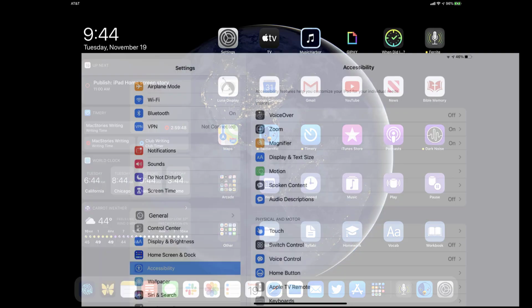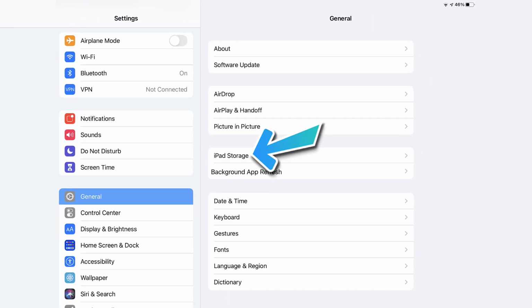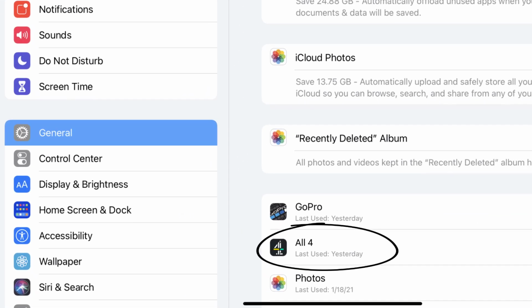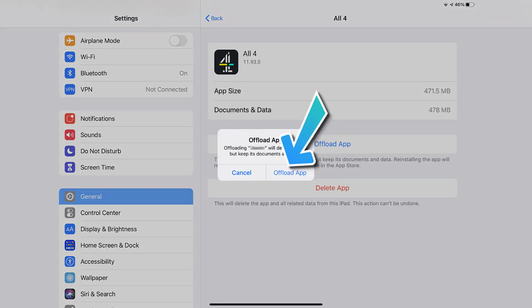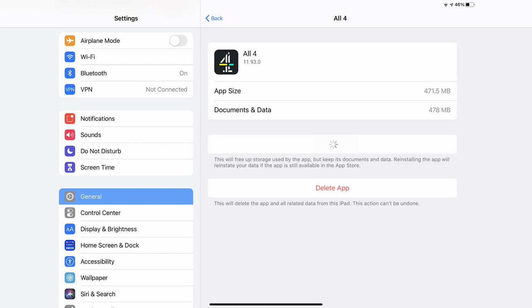Go to your device settings and then scroll all the way down to General and tap on it. Then tap on iPad Storage. From here, search for the All 4 app and then tap on it. Once you're on this screen, you need to tap on Offload app. Tap again to confirm. It'll take a bit for processing, and then a reinstall button will show up. Simply tap on it to reinstall the app.